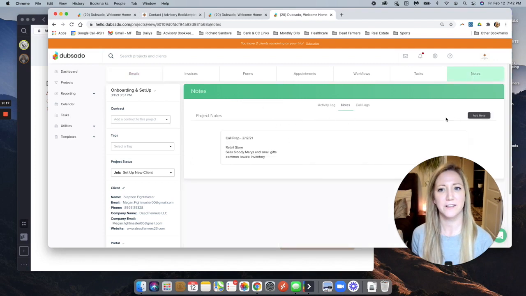This is your client's project here. It's going to have all the tasks for this job, the workflows, any appointments you've scheduled together, all the forms. Forms are any of those things I showed you, like contracts, questionnaires, things like that. They're all going to live right there as far as emails and invoices too.